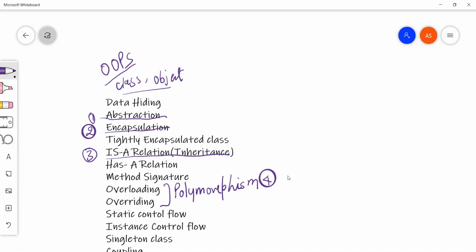Okay, so let's start from the first one, that is called data hiding. What is that? Any idea? Exposing only the important data. True.